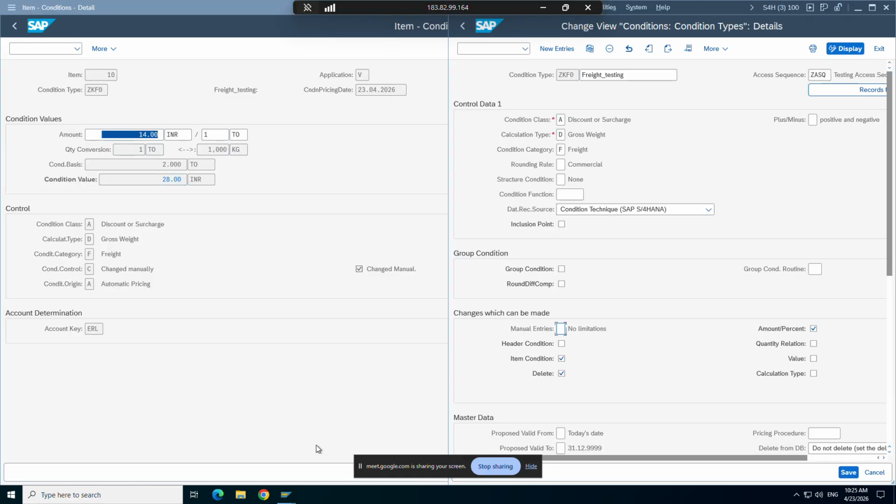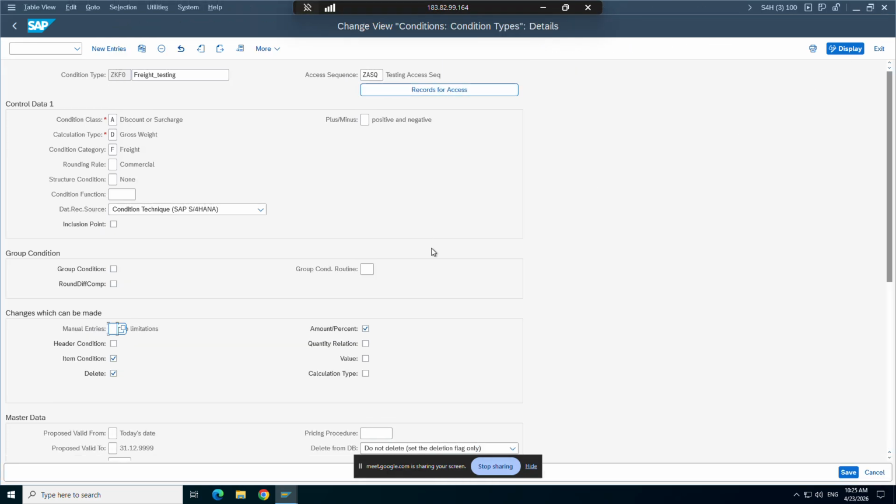Now let's see. As of now, it's blank, manual entry, right? Before we go to this one, you see these all three controls were in group condition, right? It's some sort of grouping it has done. Changes can be done means, in your condition record or condition type when it comes to a sales order, what all you can change. You see changes which can be made. That means when your condition type comes into a sales order with value, what all data you can change.